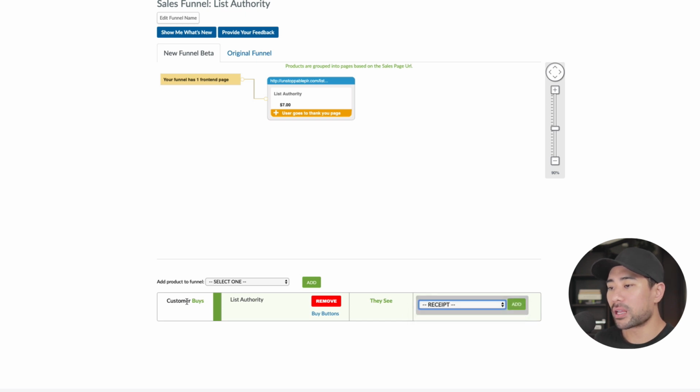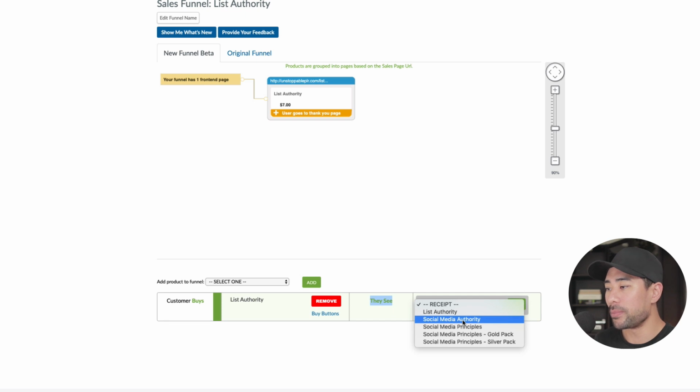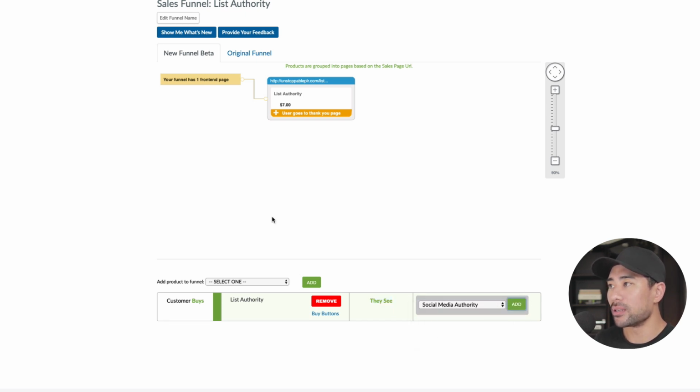So if customer buys list authority, they see whatever product you want to set here. So this is where your upsell goes, whatever it is. Is it a pro version? Is it a gold version? Next up, to add an upsell, what you need to do is to look below here where it says customer buys your main product, they see. So this is the logic that goes in the sales funnel. I'm going to choose social media authority as the upsell. Click add, and that'll add it to the sales funnel right here.